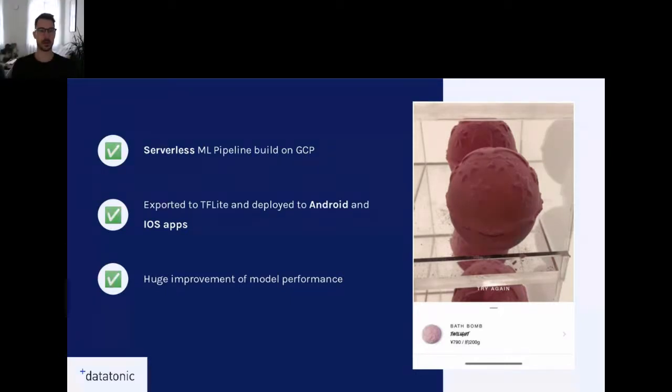So we built a serverless ML pipeline that's completely hands-off and on Google Cloud Platform. We were able to make this computer vision classifier available to Android and iOS at the same time. And we also unlocked a huge improvement on the model performance.